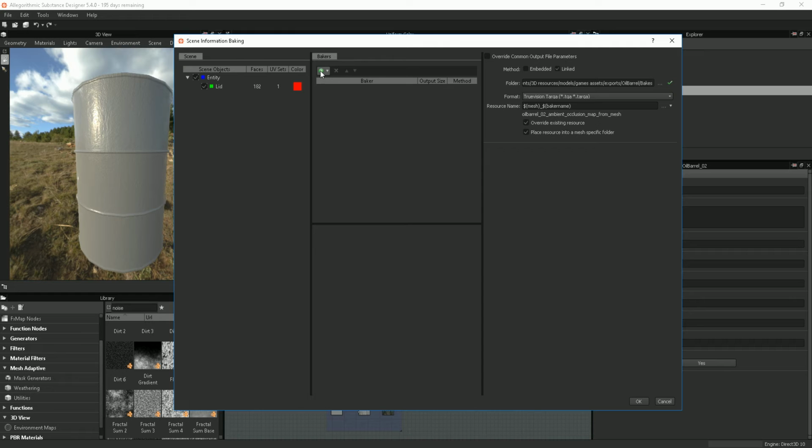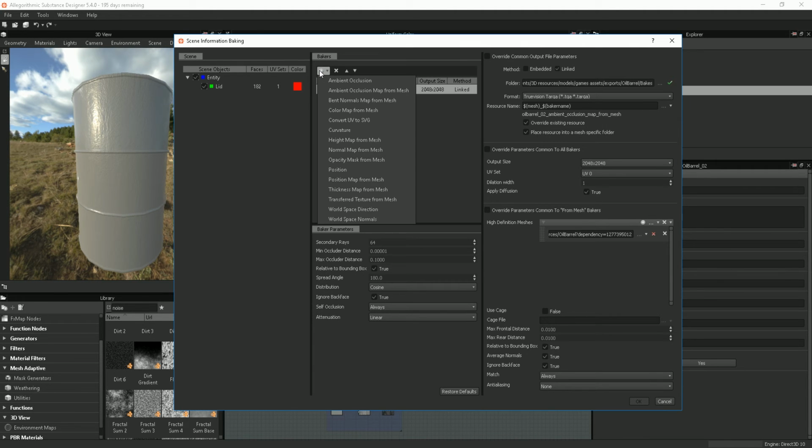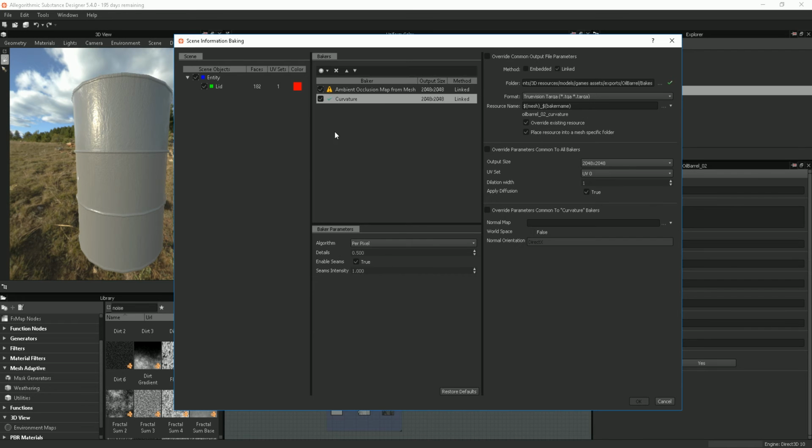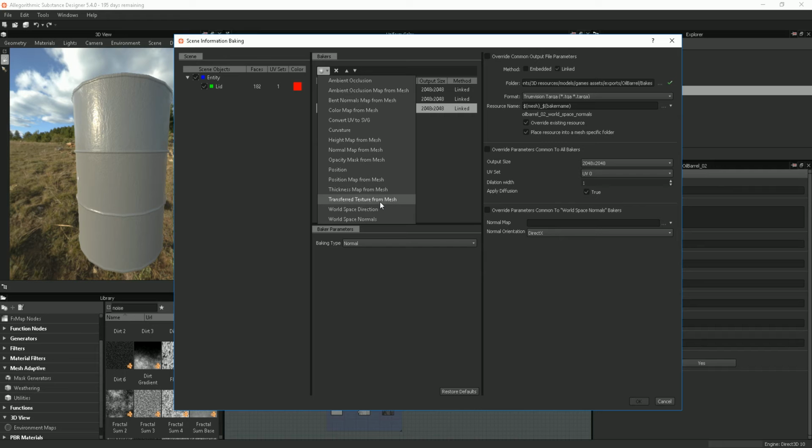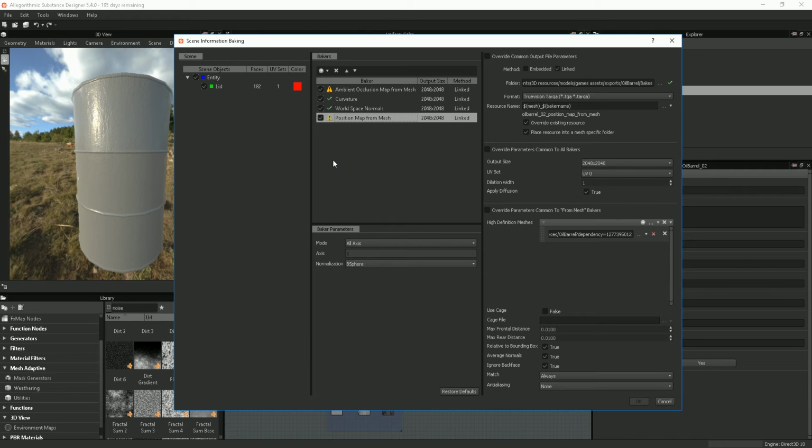So what I'm going to do is I'm going to add some maps to bake here. So I'm going to choose ambient occlusion map from mesh. I'm going to choose a curvature. I'm going to have world space normals, and I'm going to have a position map as well. I'm also going to use these later on, maybe in the second part of this tutorial, to create and generate masks from the actual baked textures. But this will give me an ambient occlusion, which will be useful for me to be able to see which parts of these I want to create the mask on. It just makes it a bit easier for me to see.